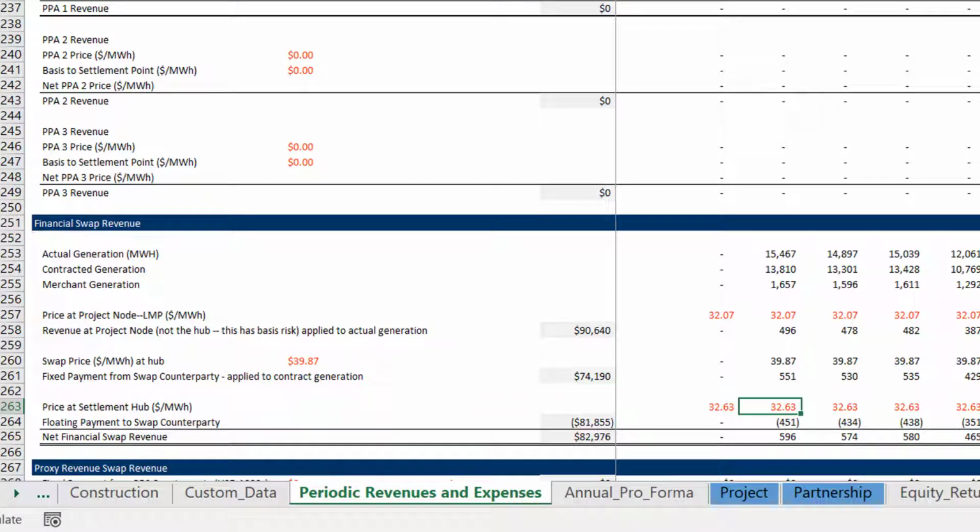And then we have the settlement at the hub, which comes from whatever, and this is applied to the contract generation. Okay, so we get the swap price, and we have the settlement price, and we subtract. We have a loss.